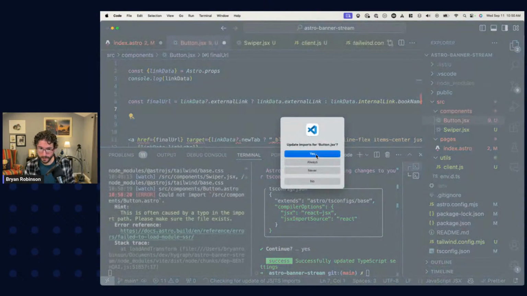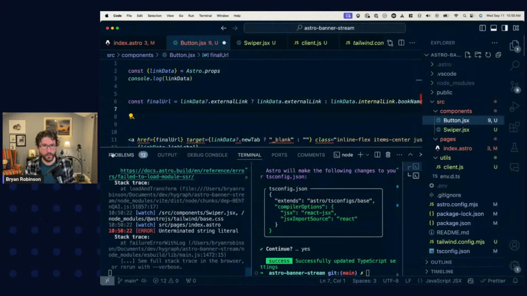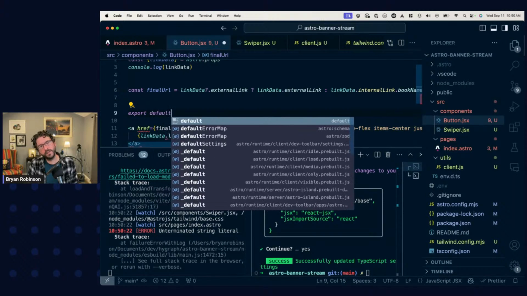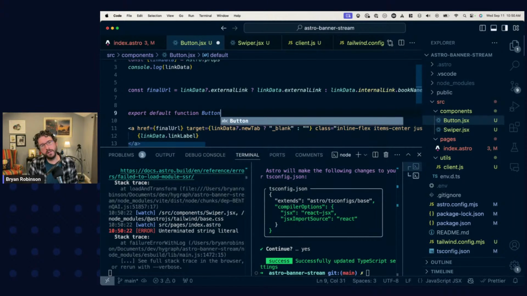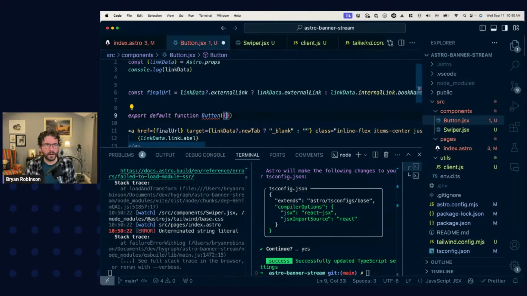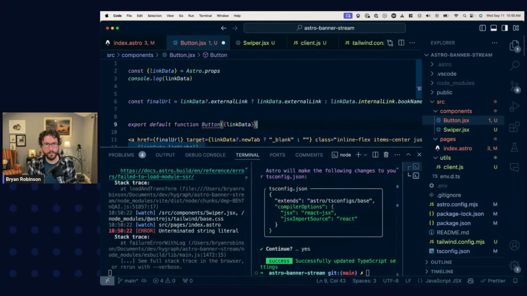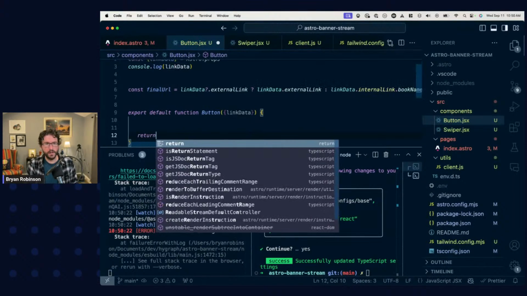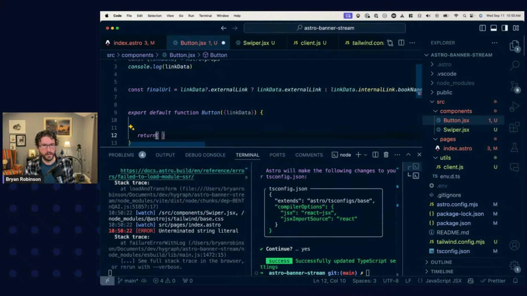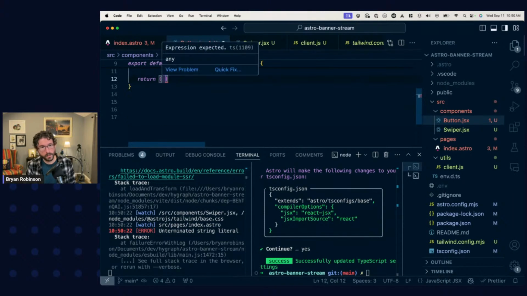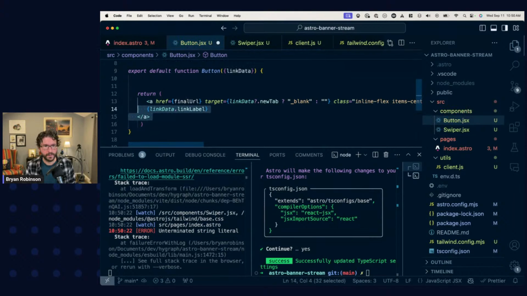That's probably also fine. And then we have all sorts of things we have to worry about. So we're going to export default function button, which is going to have, what are our props? Link data as a prop. It's going to return this anchor. That is what we return. So let's bring this up here and clean that up a little bit.